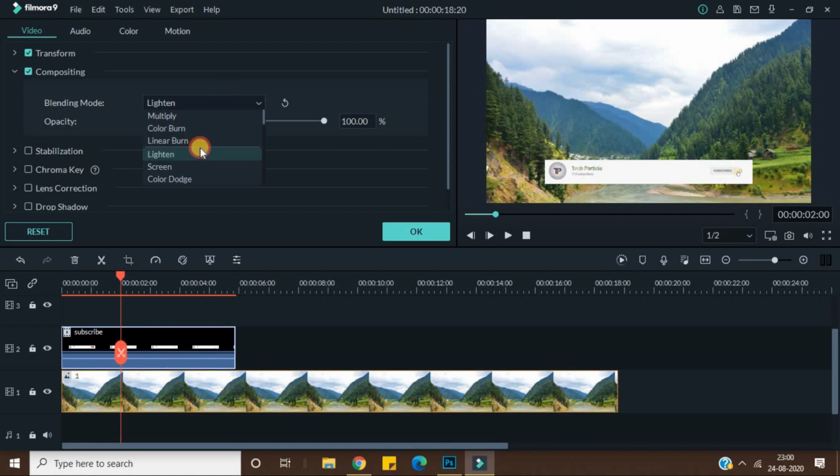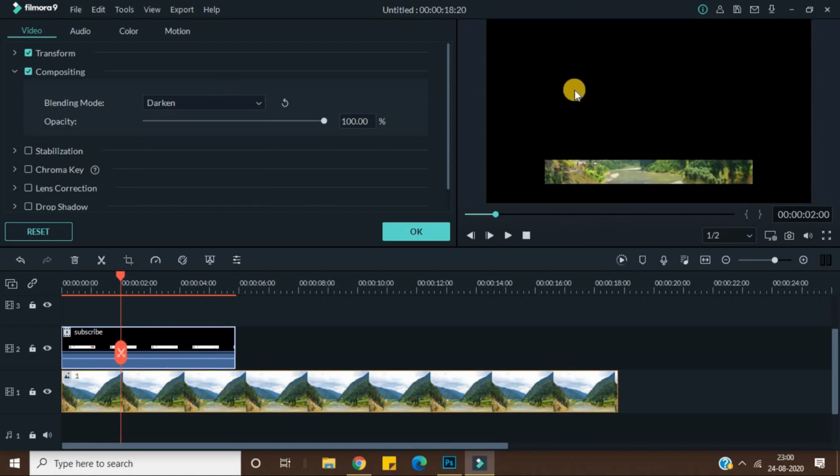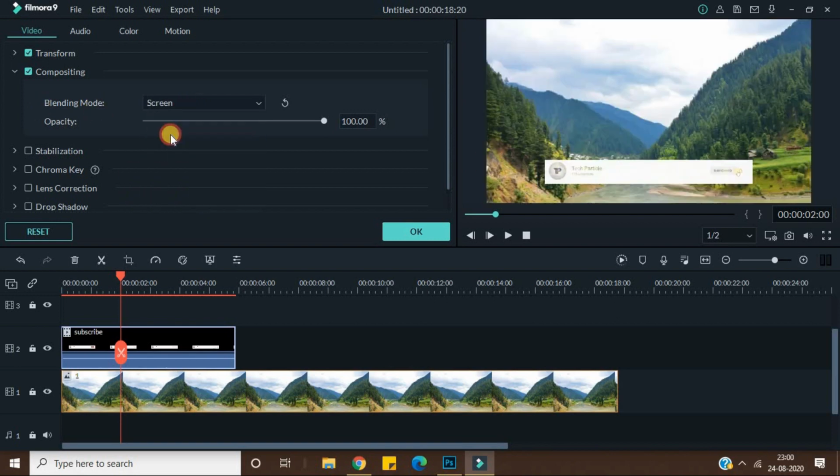And also you can change it according to you, play with it. You can lighten it, you can darken it, and it will remove everything and just keep the video background part in this particular area. But for this I will keep it as lighten, as this is what I want.